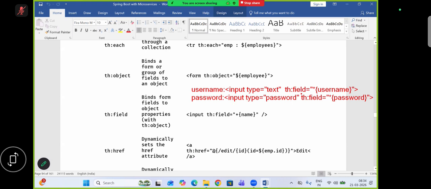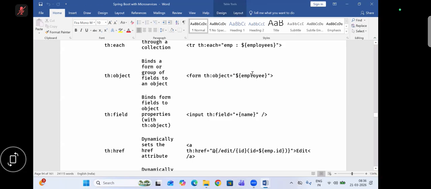Okay. So if you want to bind the fields with the properties, first of all the form must be bound to the object. So how do we bind this form and object together? By using th:object. Next, in Spring, this data binding will work in two-way.